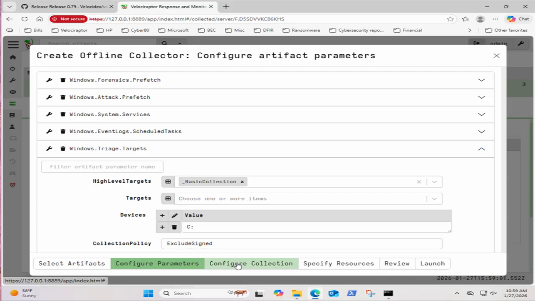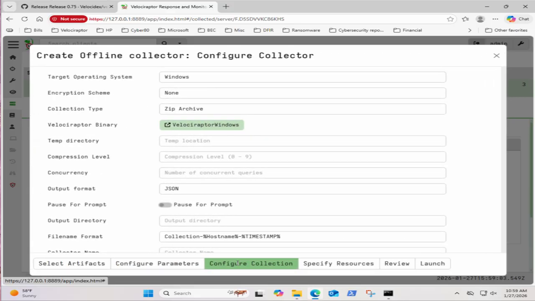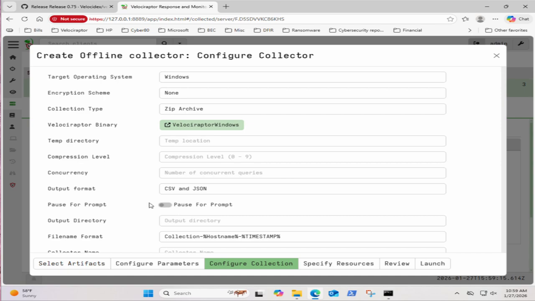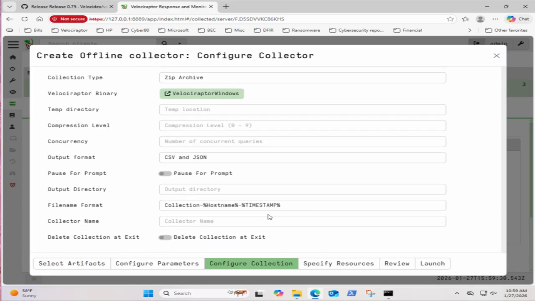Okay, we go to configure collection. You can leave a lot of this default right here. But one thing that I do like to change is the output format. So JSON is a little bit hard to look at. I like to go CSV and JSON. So you can look at these, the collection, the kind of the raw output if you wanted. You could look at it in Excel if you wanted to, if you didn't want to parse it back into Velociraptor. So I kind of leave everything else default.